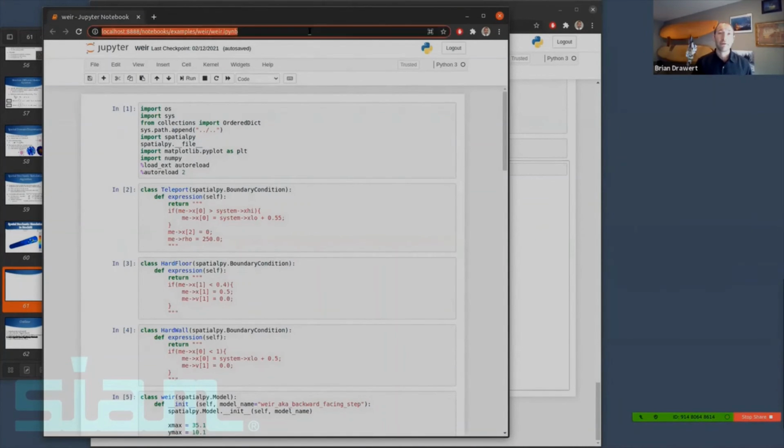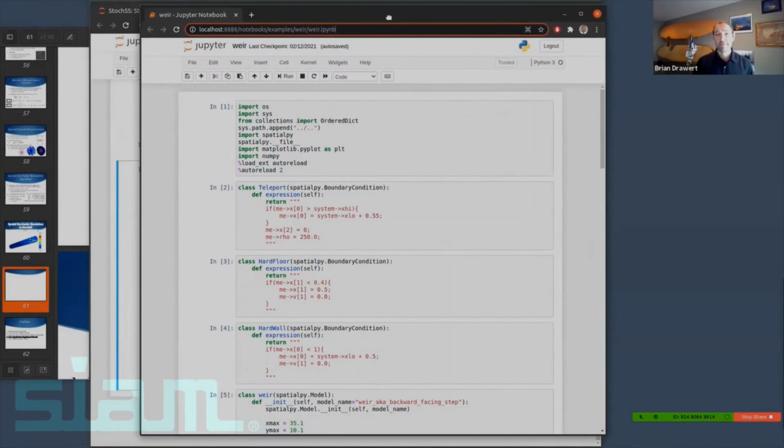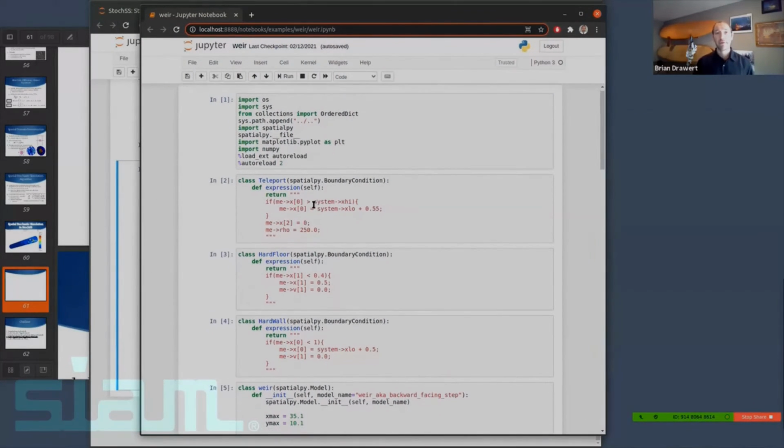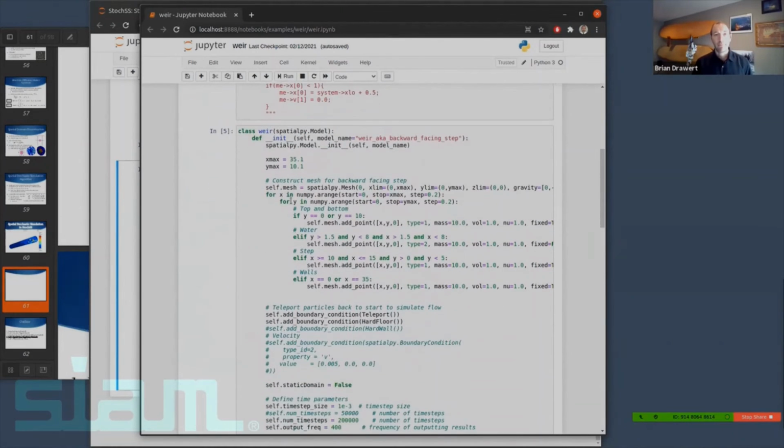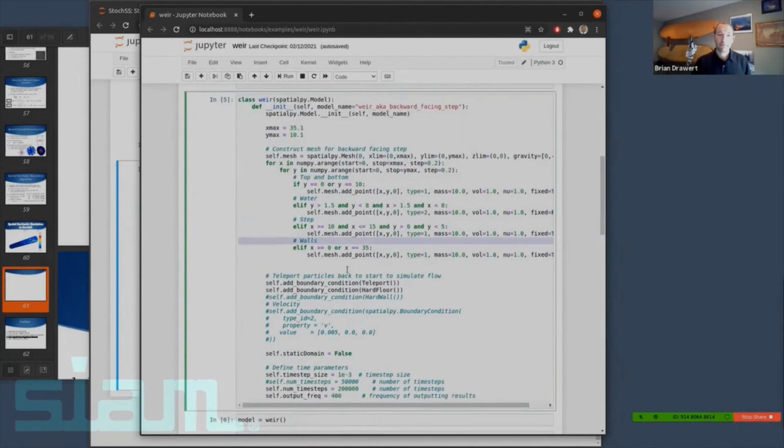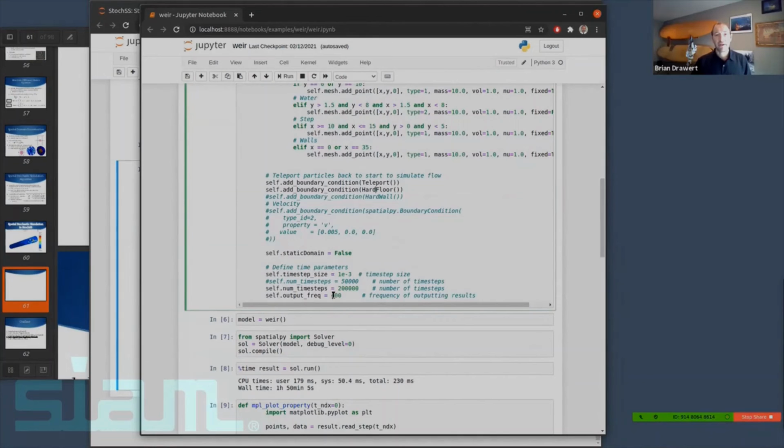So you can look at our weir notebook that is in the example notebooks on Spatial Pi on GitHub. And I've done some very similar things here. We import Spatial Pi. We make a boundary condition class called teleport. Now this basically makes it so that any particle that moves over the right-hand side teleports to the left-hand side. So we're getting just continuous flow. And we've got a hard floor and a hard wall. And in general, we're making the weir model here. And here again, we're making an empty mesh and then using for loops to go through the mesh to define areas: is this the top or bottom, is this our initial area of water, is this the step, the weir dam itself, or are these walls? We had the boundary conditions, time step size, output frequency, etc.